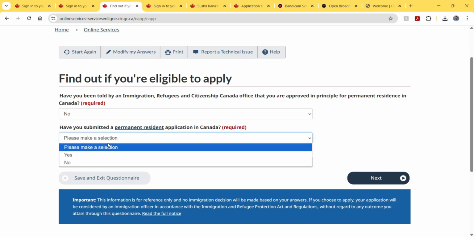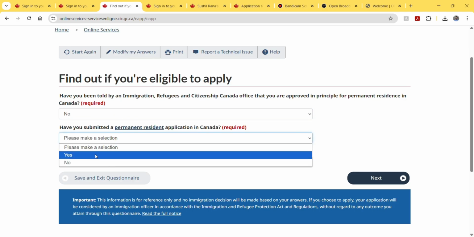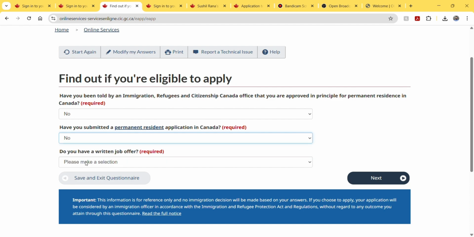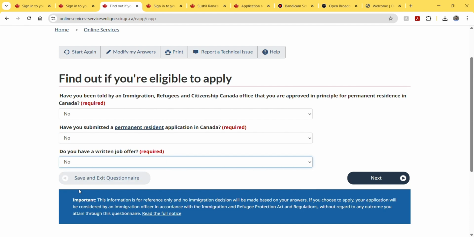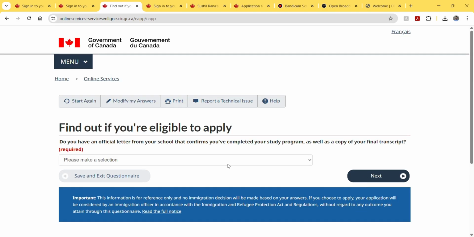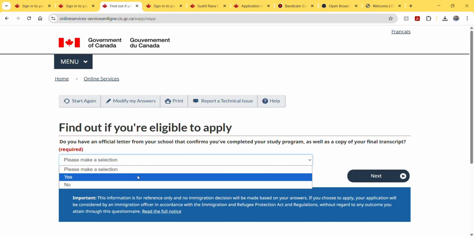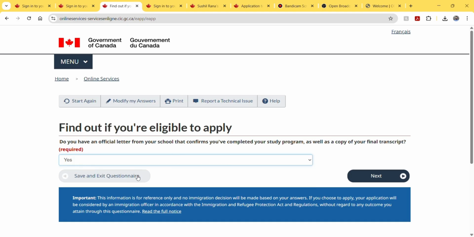Next, have you submitted a PR application? No, I haven't. I will select no. Do you have a written job offer? No, I don't have any written job offer. I will select no to all categories and next. Now, do I have an official letter? Yes, I have a letter from my school that I have completed the study program. I have my transcript and the completion letter from my college.